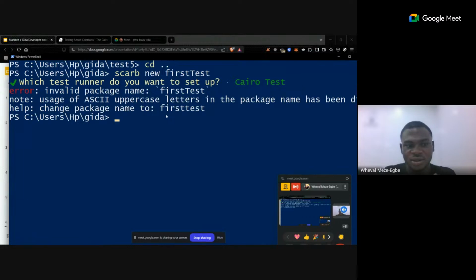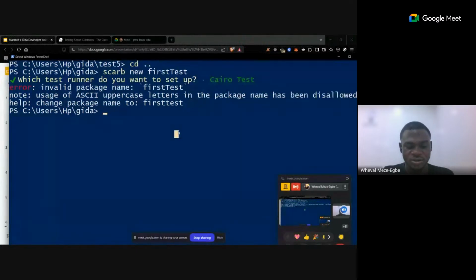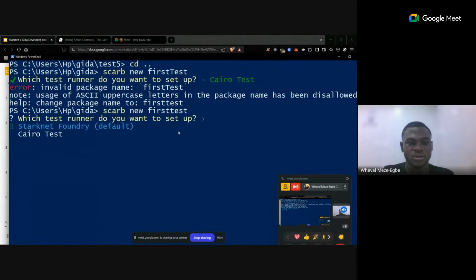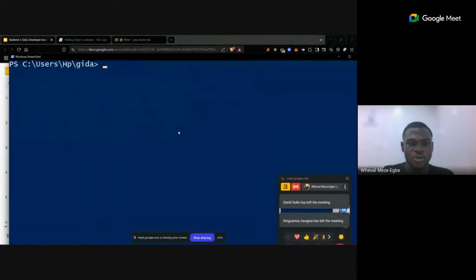And okay, you can see there's an error. What's the error saying? It says use of uppercase letters has been disabled, it is disallowed. So that tells us we cannot use that name to create our folder. So let me use lowercase with underscores instead. Do this with Cairo test, and boom, we have our first test up.